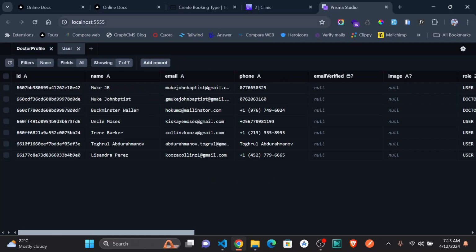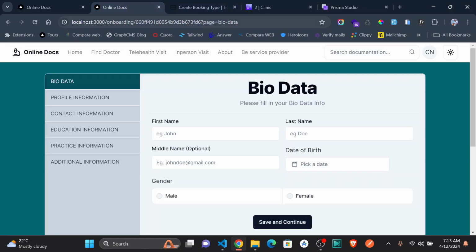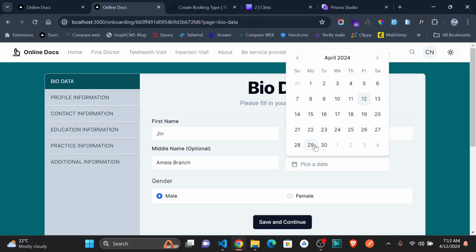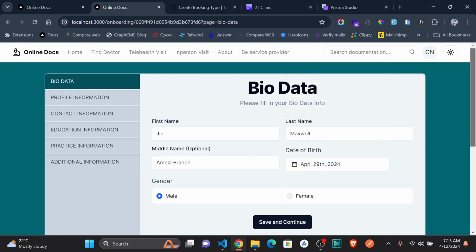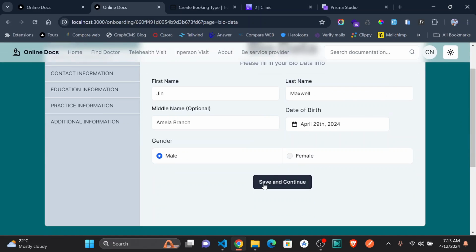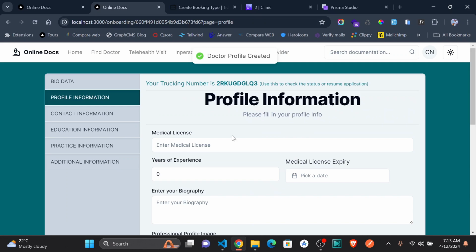We can just go and get any user like this one. So we are on the first one. Let me refresh. I'm just going to go ahead and feed in this, pick a date, mail. So let me just go ahead and save this to database. So it was saved and I've pushed to the next place. Let me go and save this profile information.